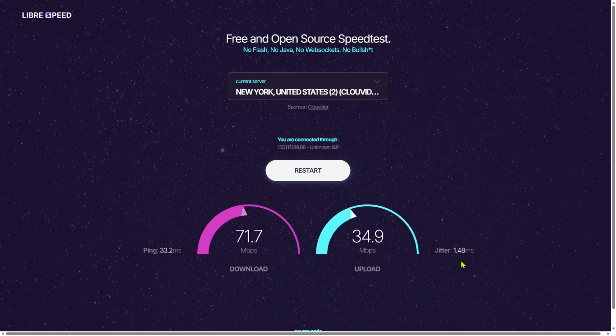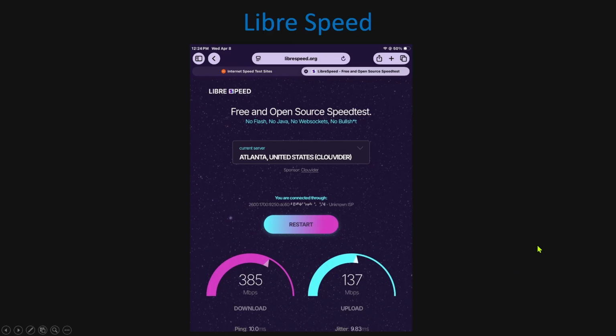That's quite acceptable. I'm going to switch over now and show you a screenshot from my iPad where I ran the same test earlier. You'll see where I had 385 megabits per second download, but only 137 megabits per second on the upload. Ping was 10 milliseconds. This was to a local server in the southeast. That was very good. And my jitter, though, was a bit high at 9.83 for that particular test.